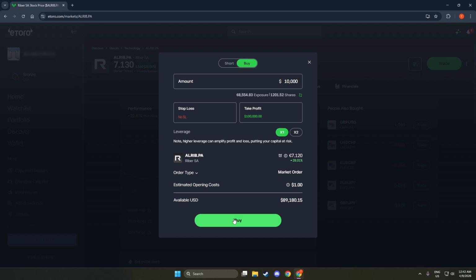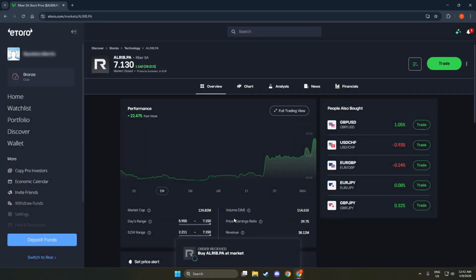That's it. Log in, go to markets, choose stocks, browse by exchange, sector, or country, and use the search box for specific names or tickers.